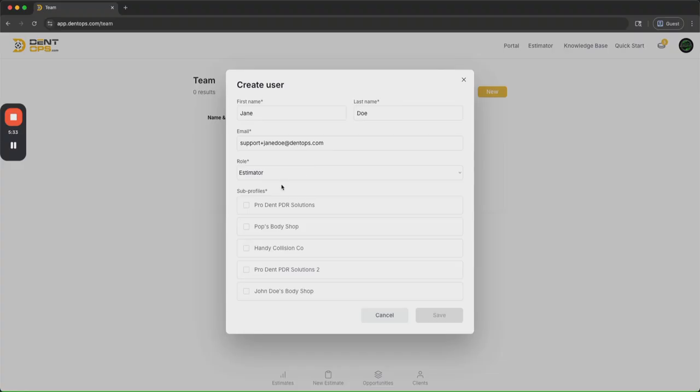Well, let's say this is an estimator over at Pop's Body Shop that you've hired to bring on. Maybe you only want this person to be scoping cars for you, but you don't want them to see the end dollar amount after this job gets sent to Dent Ops Services, for example. That's just as an example. They might only be writing estimates and not sending anything to Dent Ops Services, but let's say that they are.